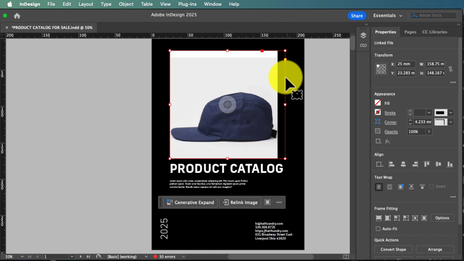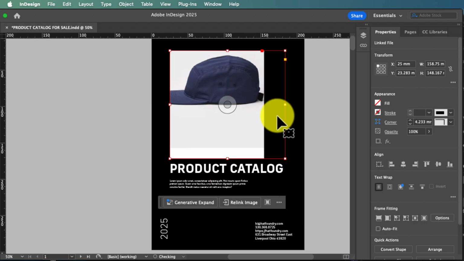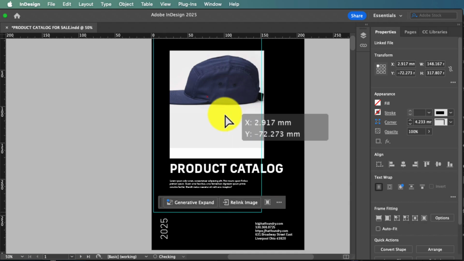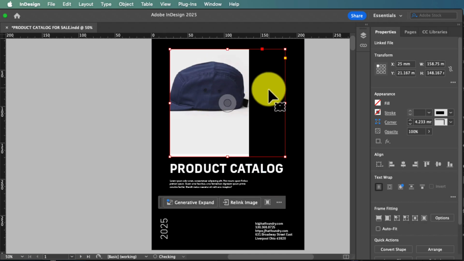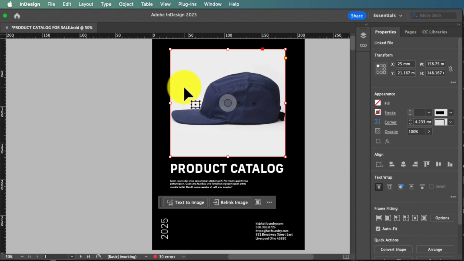So the box isn't going to move, so your placement doesn't get messed up, but you can move your image around inside the box. If you just want your image to fill up the box, you can come over here, hit Auto Fit, and then click this first button. And that's going to fill it up most of the time. You may have to play with this some or resize your image a little bit to get everything perfect, but 99% of the time that works.